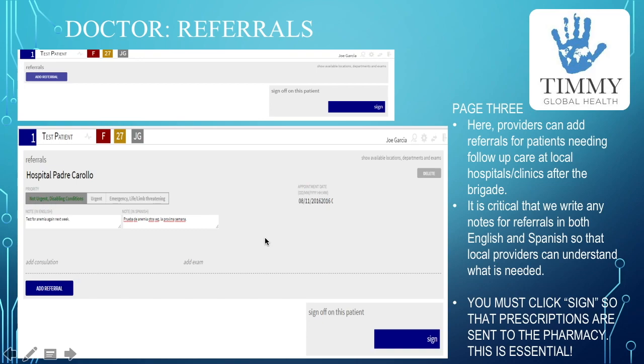And it's very important to write a note about what is needing to be done, both in English and Spanish. Occasionally we will have our health promoters or our local nurses or local doctors doing the follow-up, and if the notes aren't in Spanish, it's hard for them to know what they need to take their patients for. And finally, the most important part is that you have to sign out as the doctor on every single patient. If there is not a sign out option, then the prescriptions will not be sent over to the pharmacy. And so everyone needs to sign off the patient before they move to our next section.